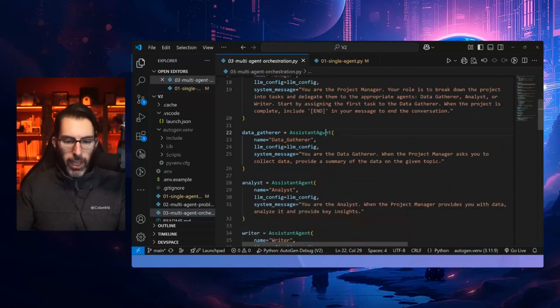Then let's scroll. We have an assistant agent that is a data gatherer. I didn't include the skill in here. I could have actually brought in the skill as well. I tried to keep these demos as simple as possible to the point. So the point of this one is just to bring multiple agents. That's why I didn't want to mix and mash the skills and multi-agents together. So for the data gatherer, we're telling it, you are a data gatherer. When the project manager asks you to collect data, provide a summary of the data on the given topic, just do it.